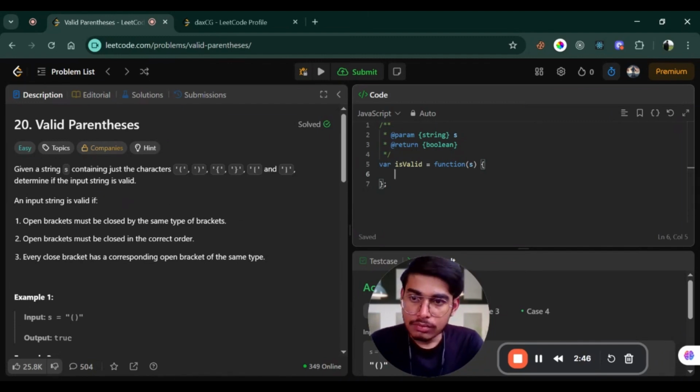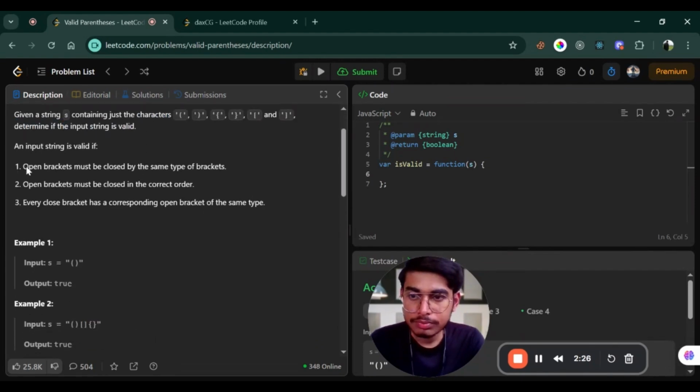Now we go through each line of the question. We are given a string containing just the characters of brackets: round brackets, curly brackets, square brackets. Determine if the input string is valid. We have to check whether it is valid or not. Open brackets must be closed by the same type of brackets. It's trying to say that if a curly bracket started, it has to end with a curly bracket.